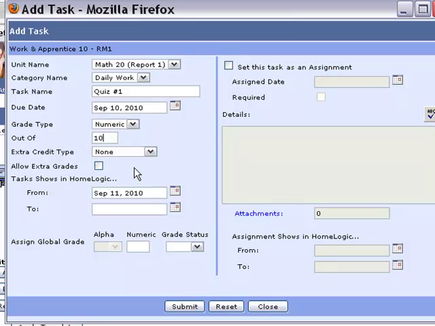I wouldn't do anything with the allow extra grades or extra credit type. That actually may be removed in future versions of Teacher Logic. This is for people that are using Home Logic, and again, that's the piece that takes this information and transfers it into a program called Home Logic so that parents can see what's going on within the classes.